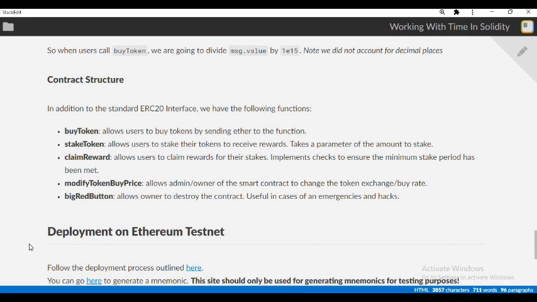Modify token buy price allows the admin or owner of the smart contract to change the exchange price of the buy rate, basically. So they would be able to change the logic behind buying tokens, to increase or decrease the value. The admin has the opportunity to change that value. Then we're going to have a big red button, which allows the owner to destroy the contract. We're going to illustrate how self-destruct works. It's useful in cases of emergencies or hacks, or when we want to call a stop to the whole process, we can destroy our smart contract and all the logic.